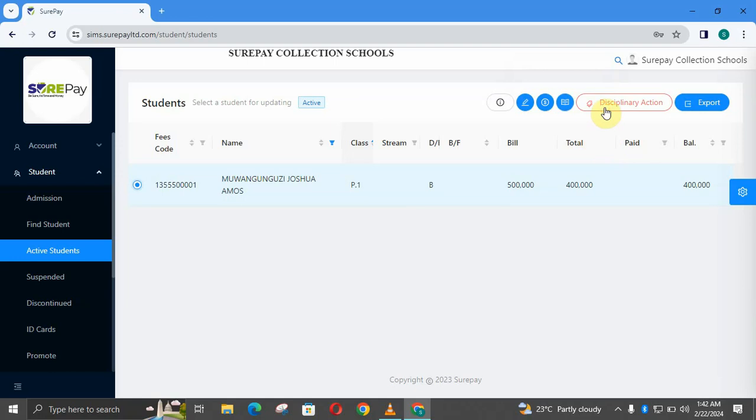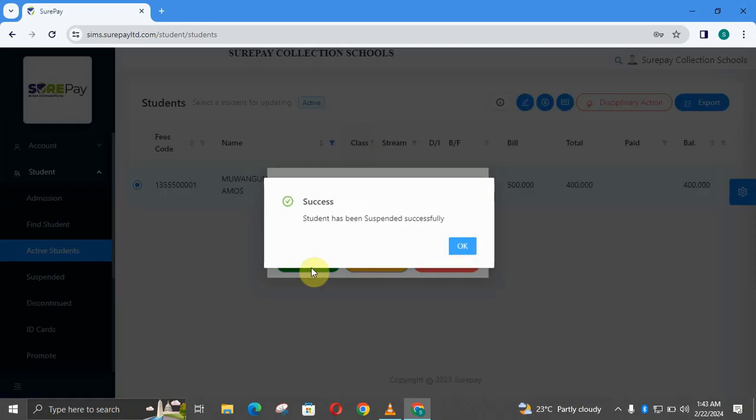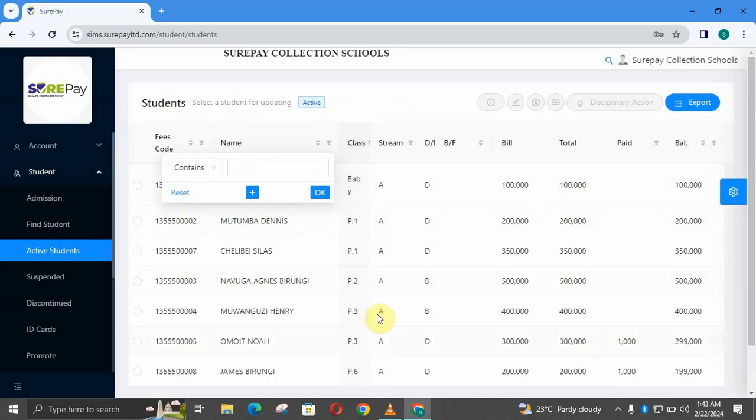So simply we click disciplinary action, and then you can select from these options. You may suspend, and once we suspend this learner, they will be sent away from the school to a section where we always find the suspended learners. So let's try out this. Click suspend, and then this student has been successfully suspended, meaning the student is no longer part of the entire school. Right here, this is where we find all learners that are active in our school.